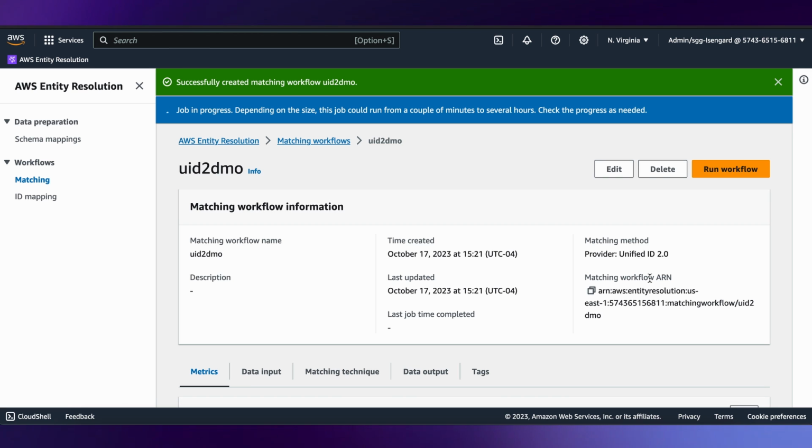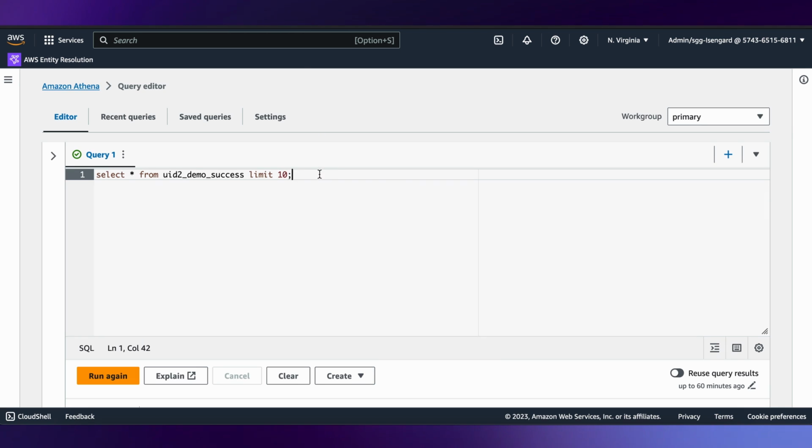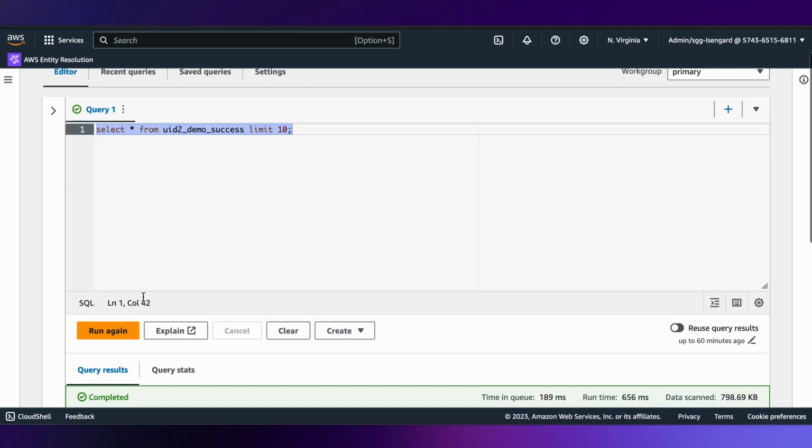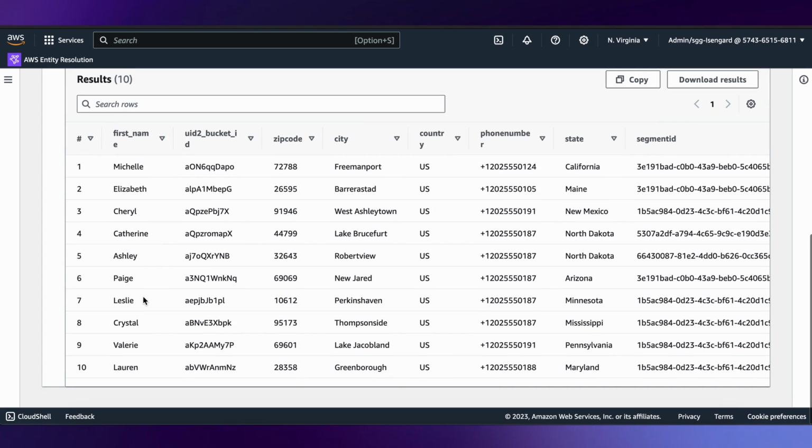In the meantime, let's look at something that I previously ran so that we can look at how the output shapes up. I'm going to switch to Athena. I have this query open up here. I'm going to run that query. And here we see the result.